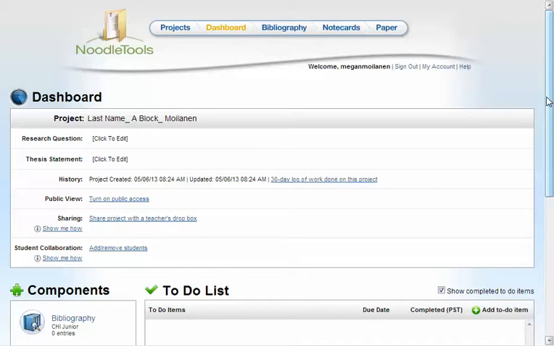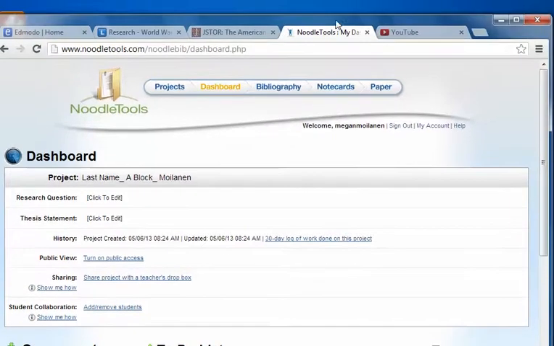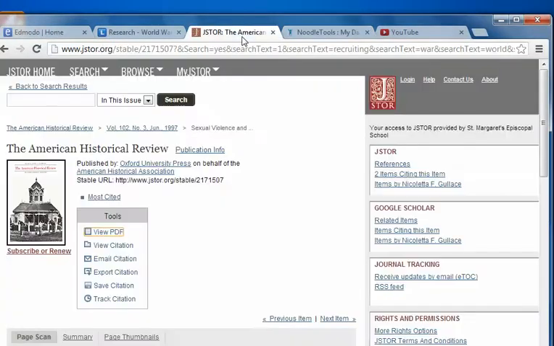Okay, right now we're going to talk about how to create a note card using Noodletools. So I am going to have a couple tabs open. I'm going to have my Noodletools tab open, but I'm also going to have my JSTOR tab open. So if I were to show you guys what that looks like on my screen, I have Noodletools, and then I also have JSTOR.